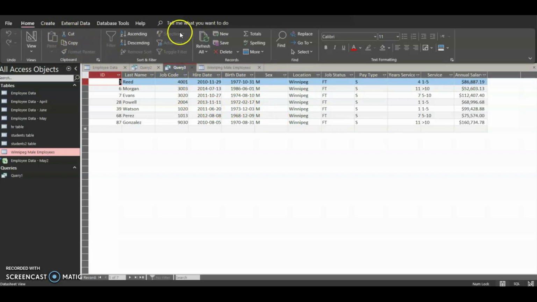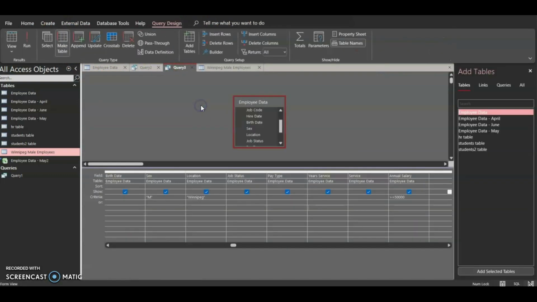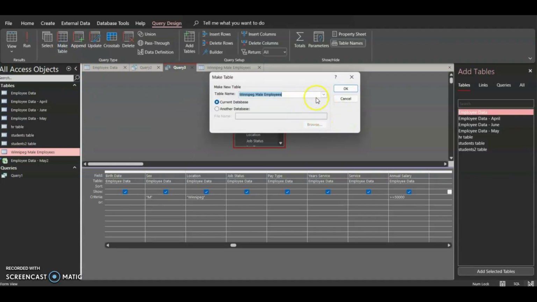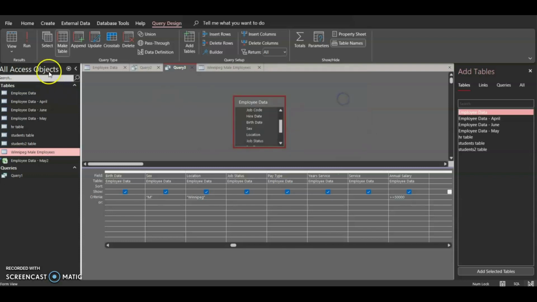What happens with it is, let me go back to design view. Again, you click on it here. It says you want to make a table from your query. You say yes. You give it a name. Say okay. You come here. You run the query. It creates the table for you.